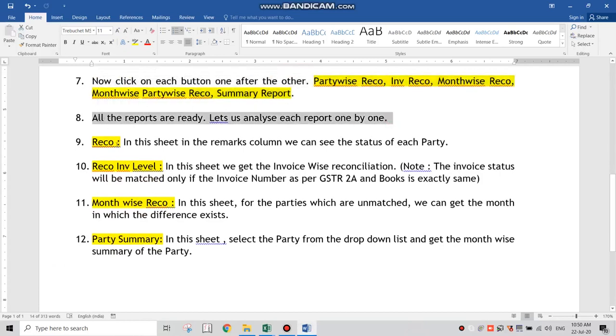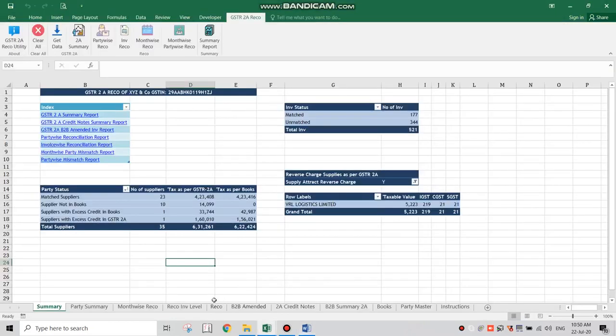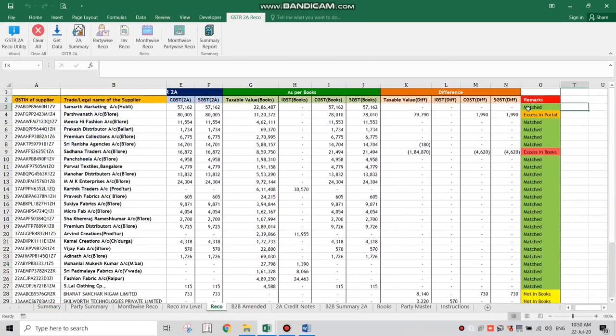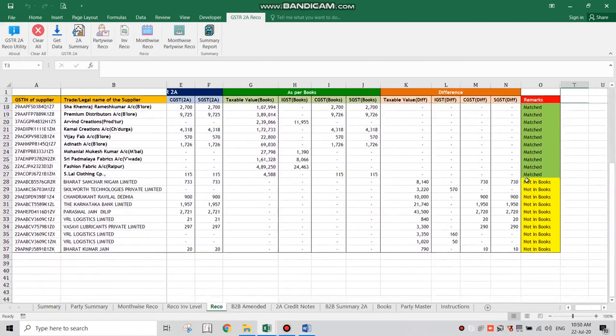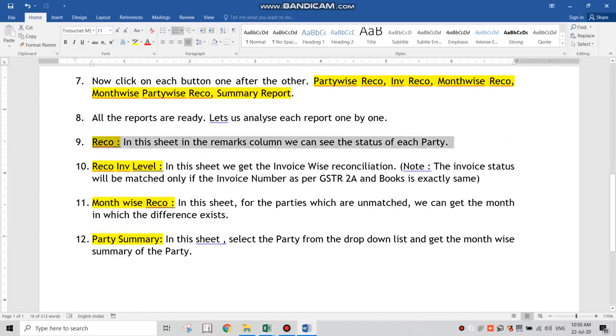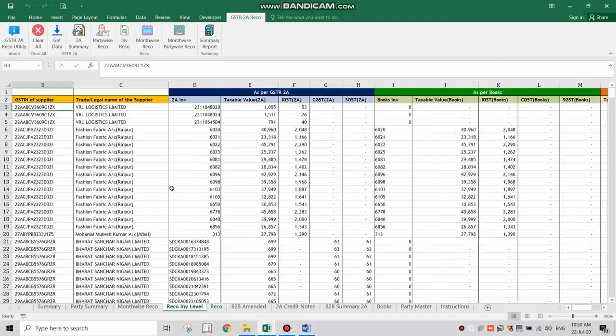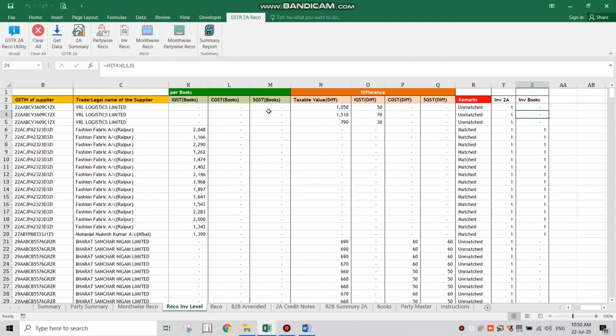So first let us go to the Reco sheet. This will contain the summary of the reconciliation of all the parties. You can check in the Remarks column the status of the parties: matched, excess in books, not in books, etc. Next sheet is Reco Invoice Level. In this sheet we get the invoice wise reconciliation. So even here we have the invoices of each party and the status of the invoice, whether it is matched or unmatched.